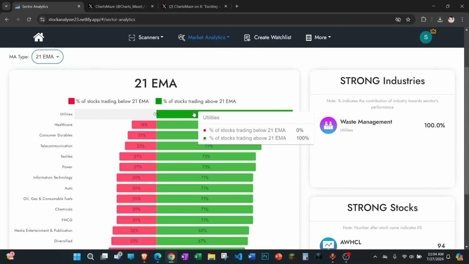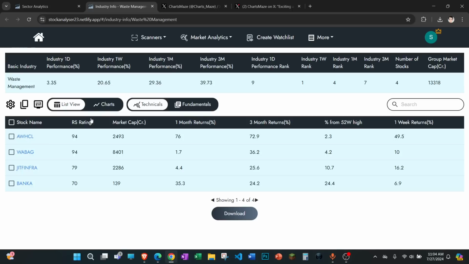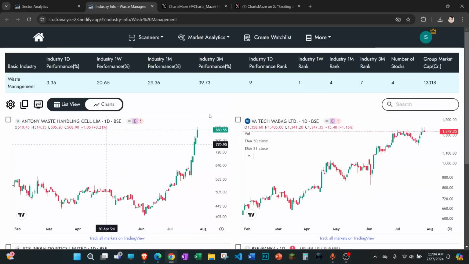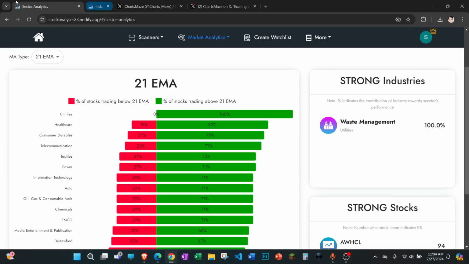So here, for example, you have utility. In utility you have waste management. So here you'll get the stocks which are in waste management, right? And you can simply go through the charts and select the stocks. Like Wabag is there. Antony Waste Handling Cell has already moved. So this one for some reason is not loading, right?